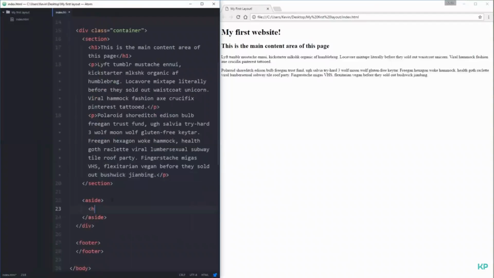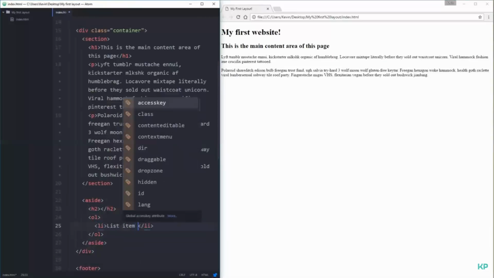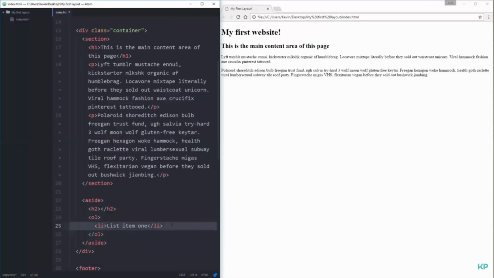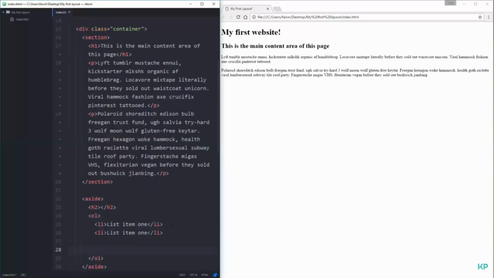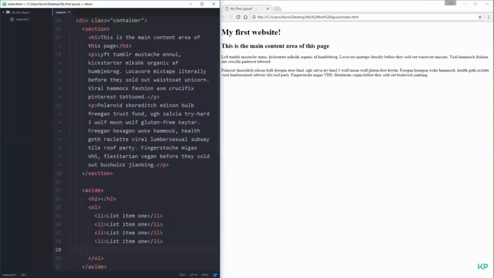We have an aside, so I'll put an H2 inside my aside, along with, and let's go with an ordered list, just for fun. So open ordered list, close ordered list, and in there list item, close list item. And let's just do list item 1. Again, it's just to fill this up. Why we'd have a list item in a sidebar, maybe you're linking to some websites you like. This is my sidebar.